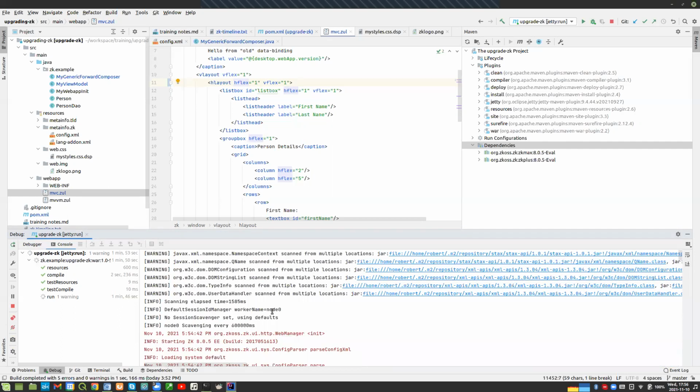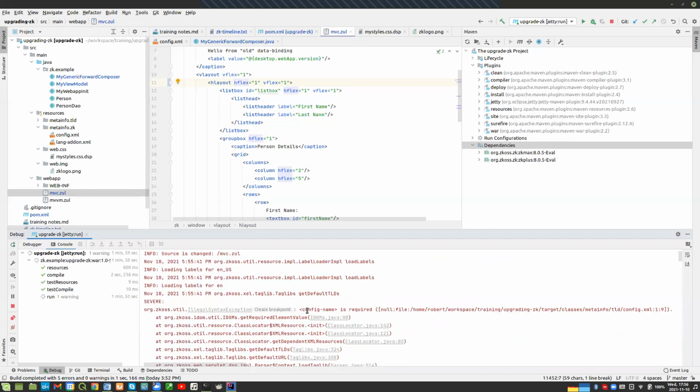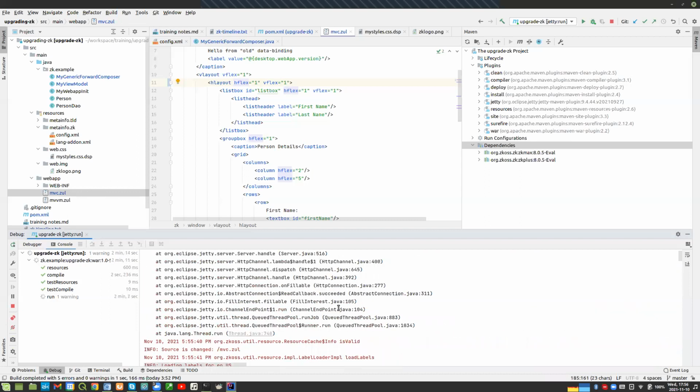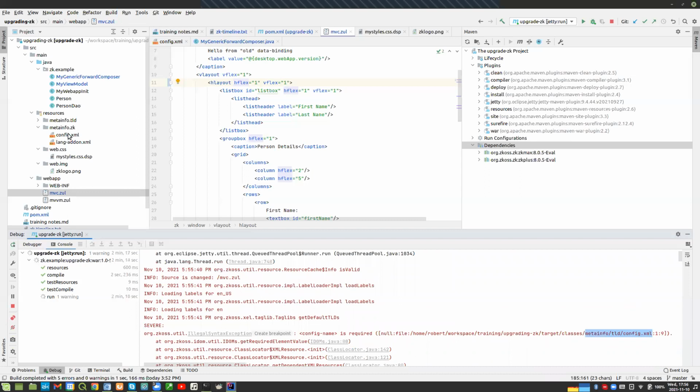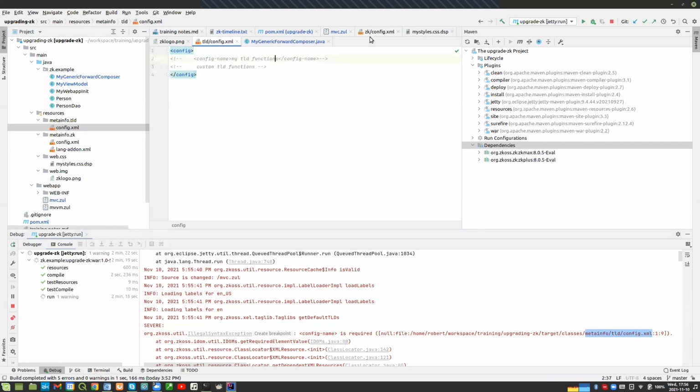So the first exception says hflex-min, which we fixed already here. It says config name is required in the TLD config file. That's the one you have to find. Then you know what to do. The rest is just due to failed startup of ZK or due to failed configuration. So we fix our config file in the TLD, and this can be in any jar file in your project. Any jar file can contain TLD tag-lib functions that are missing a config name. So you can set any config name there. It just has to be there, and then it will be quiet about this.